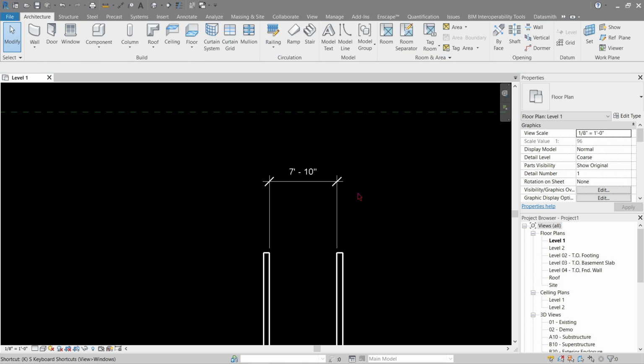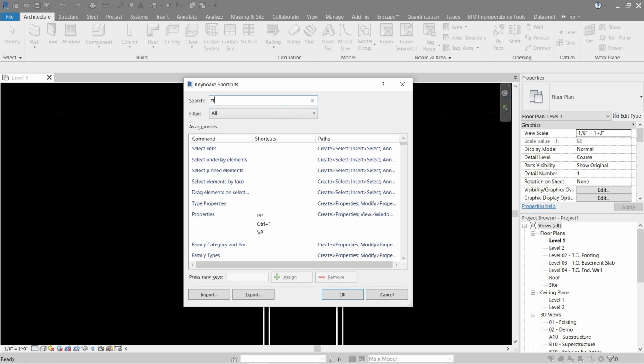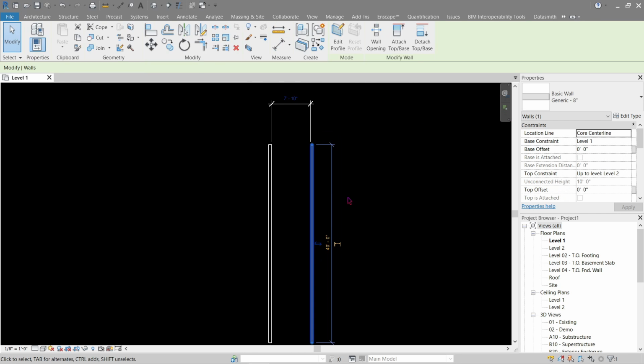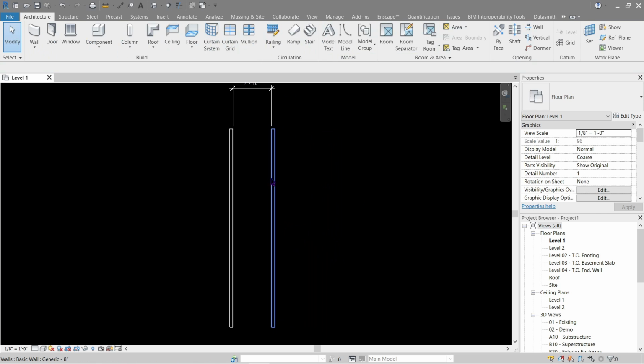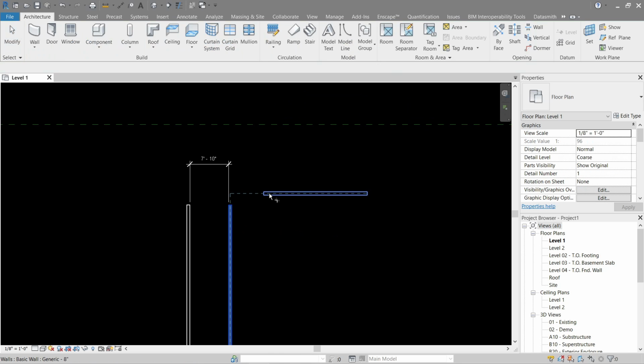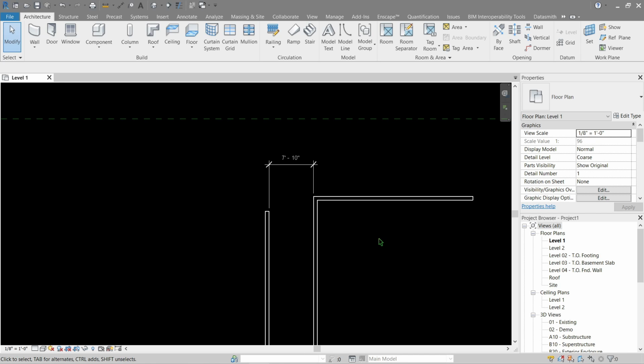Next. Trim. Instead of TR, I use 3-trim. What's trim? Using this wall here as an example, if I have another wall here, and if I were to trim it, it connects or extends the corner. So instead of TR, I use 3-3. I know they're quite closer to each other, but I'm very comfortable with 3-3.